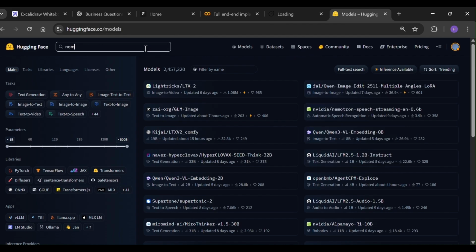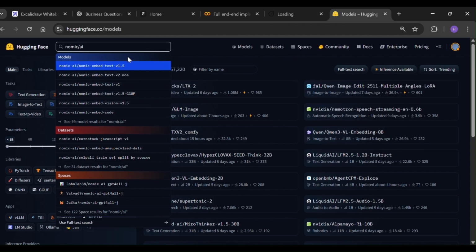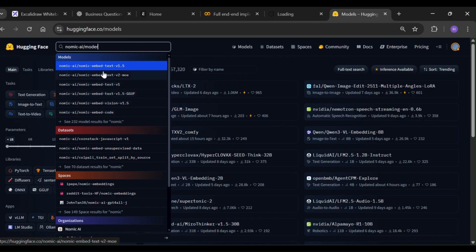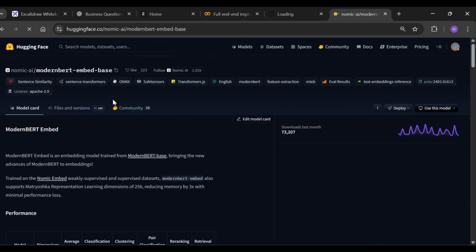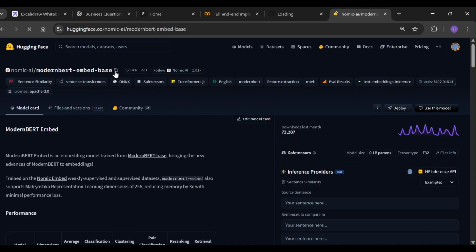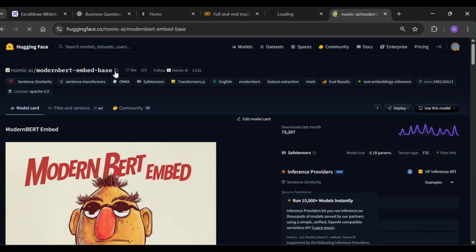We are using Nomic AI's ModernBERT embed based model. This was our base model, and this model is already trained on a huge amount of data. It already knows semantic similarity, semantic search based tasks, but it is not fine-tuned for the ERP specific domain. It does not understand your custom tables or your custom fields, all of that. So we need to train it.